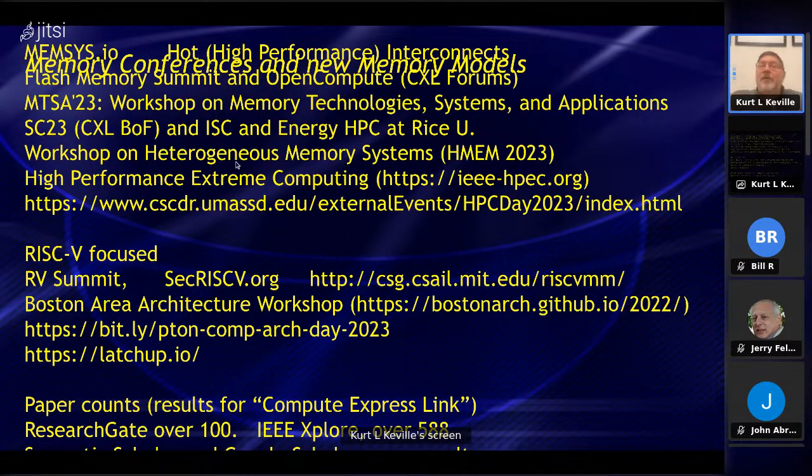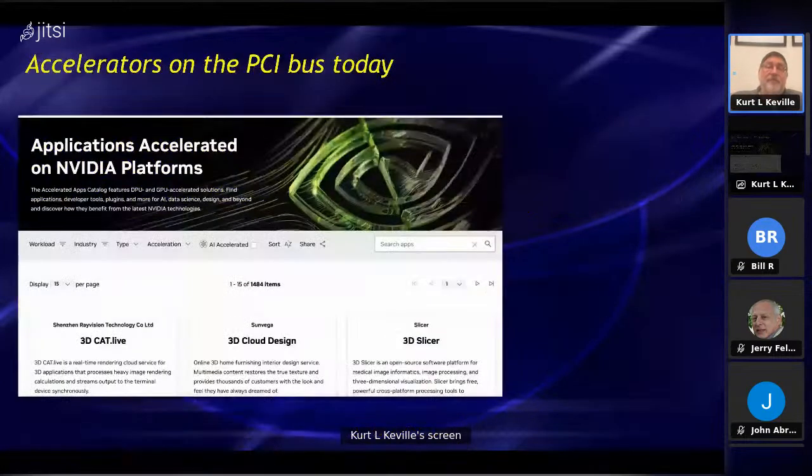So I'm sorry that I will move on from this page, but the paper counts in Compute Express Link have risen dramatically. If you had done a search for Compute Express Link at IEEE Explorer a year ago, you wouldn't have gotten any hits. Now you got 588.